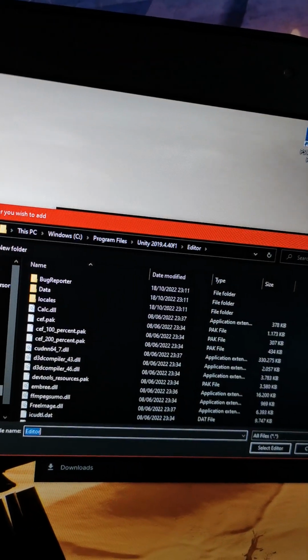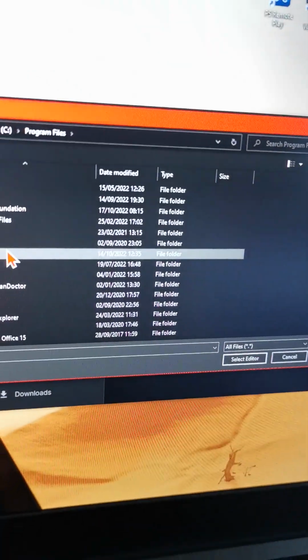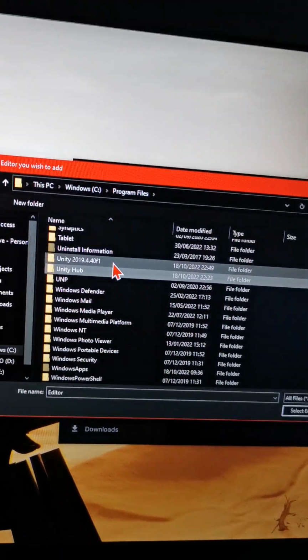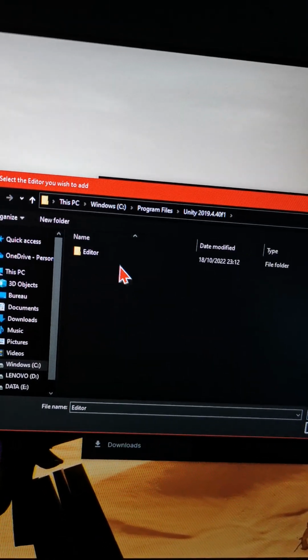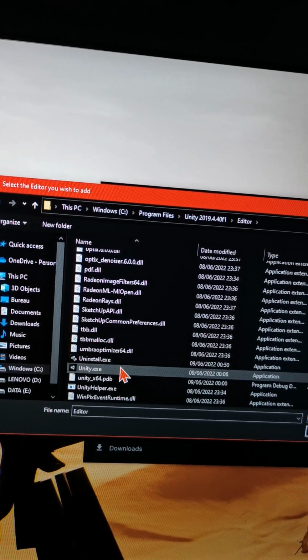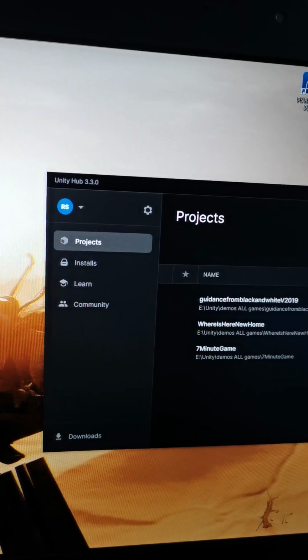And normally it has to be in the Windows program files. Then you press Unity, and then you have this one. So you have this one, and you have to click it again, and then here it is, the exe. And then it will find the thingy, and then you go make a new project. And normally it's not a problem anymore.